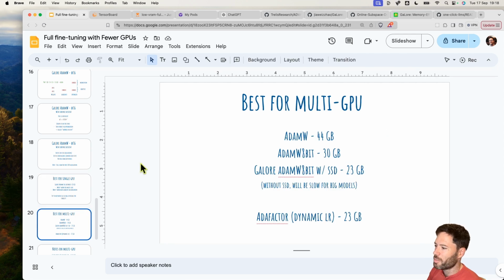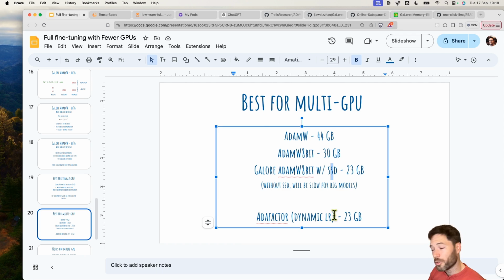In terms of the best optimizer for a multi-GPU setup, in terms of quality, probably AdamW is the highest, but I'm not sure you're trading off much in quality by using AdamW 8-bit. You get a very large reduction in memory by using the 8-bit optimizer without probably compromising too much on quality. Furthermore, if you want to reduce memory, you can use Galore AdamW 8-bit with the Subspace descent. And I'll just note, if you don't use the Subspace descent for bigger models, you are going to have a lot of slowdown because of the singular value decomposition calculation that needs to be done.